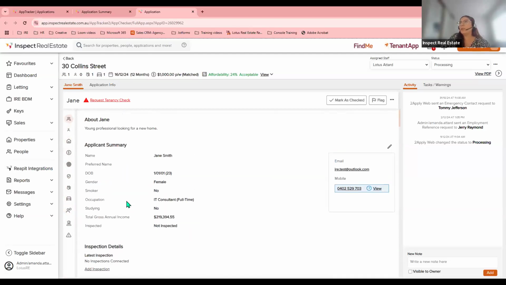So we'll just pause for the moment and just refresh that. When we click on View Applicant, we've got the applicant's details up the top. If you've got more than one applicant, you can scroll through the top there. We've got our assigned staff and our statuses, as well as viewing as PDF.